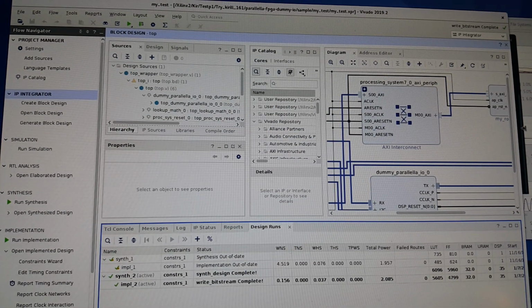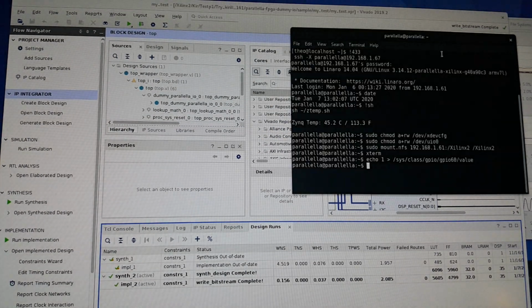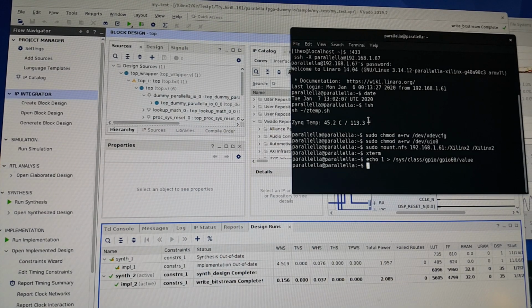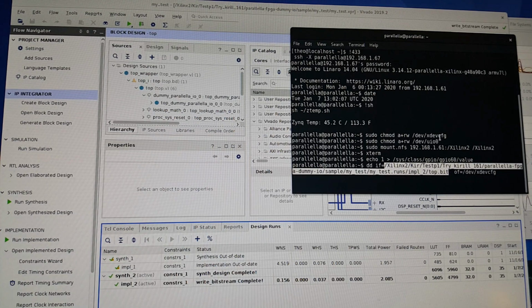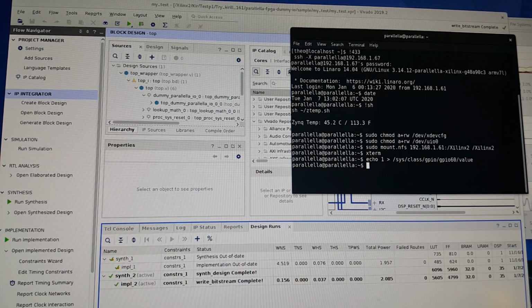So if we now look at the parallel board, then I look in the history here. Here, this file, everything is right. Let's check it out.